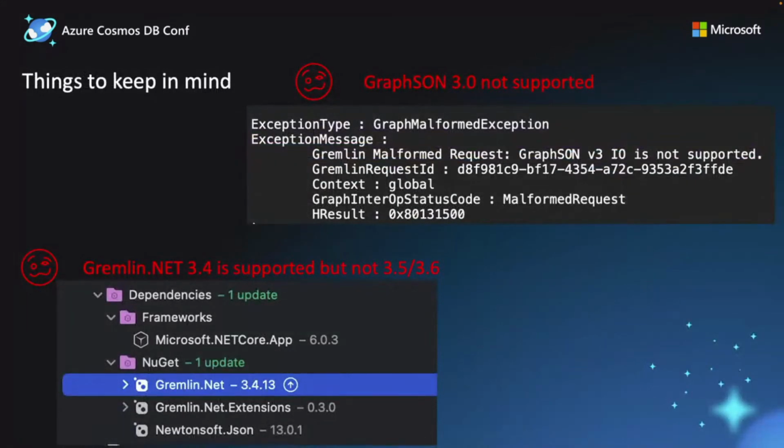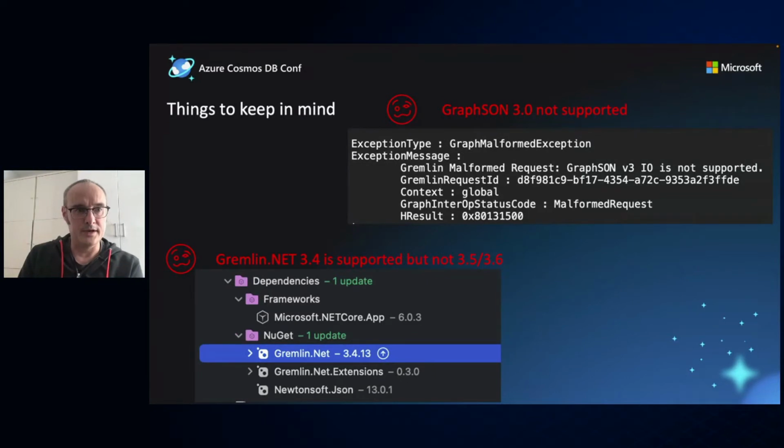Currently, if we are really using Cosmos DB, we have to keep two things in mind. Cosmos DB is supporting Gremlin.NET 3.5, but not the current version 3.6, which was released only a couple of days ago. And if we are using Cosmos DB, we cannot use GraphSON 3.0, which is the transport format of the data which is sent to a graph database using Gremlin, but we have to use the old version 2.0. That is important to keep in mind.